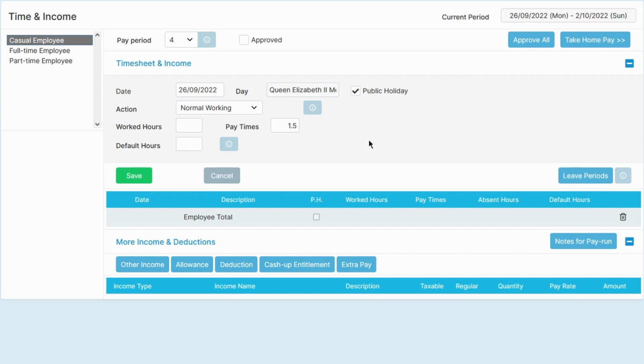If the public holiday falls on a weekend and the employee does not normally work on that day, be sure to untick the public holiday box and use the designated Monday or Tuesday date instead, even if the employee does not normally work on that day either. In every instance, leave the action as normal working.